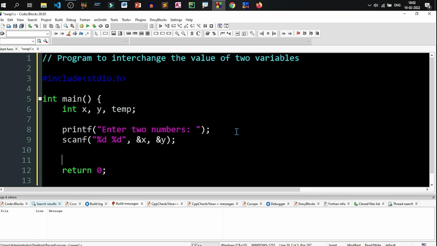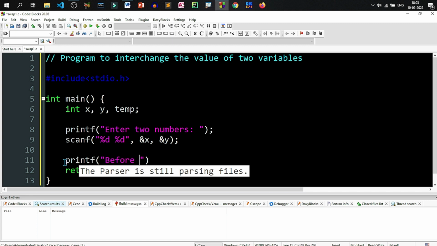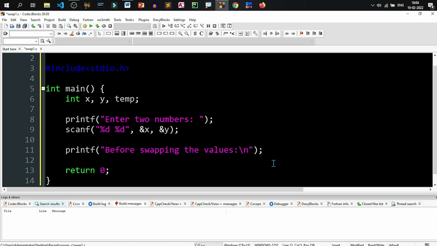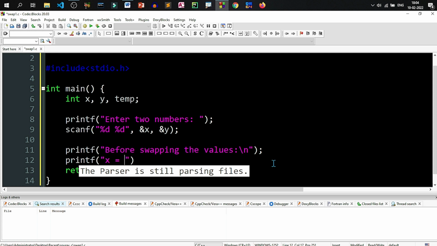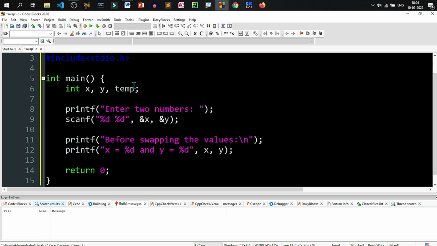So now I have got two values in x and y. So what we can do, we can print the value of x and y before swapping or interchanging. So you can write printf before swapping the values. I'll put a backslash n for new line followed by another printf x equals to %d and y equals to %d. These two %d should be replaced by the value of x and y. So x comma y.